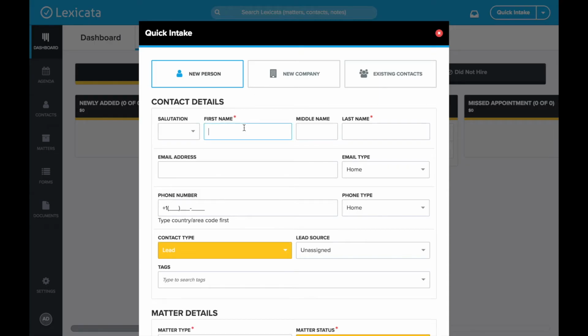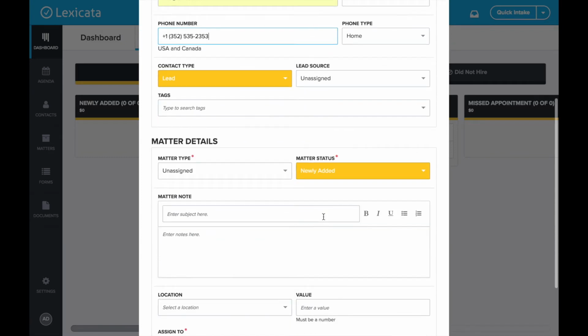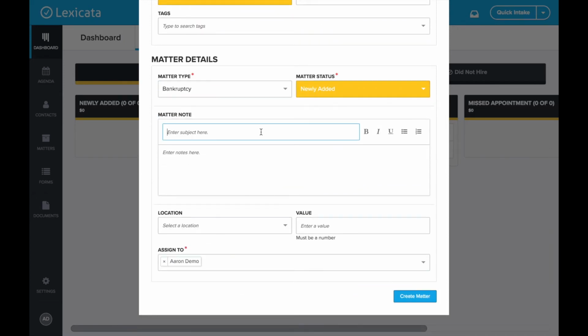I'm going to call this one Clio test export as the name. We'll put in an email and a phone number. Matter type, we'll say bankruptcy. Here is a note. All right. And we'll do a location. Okay.